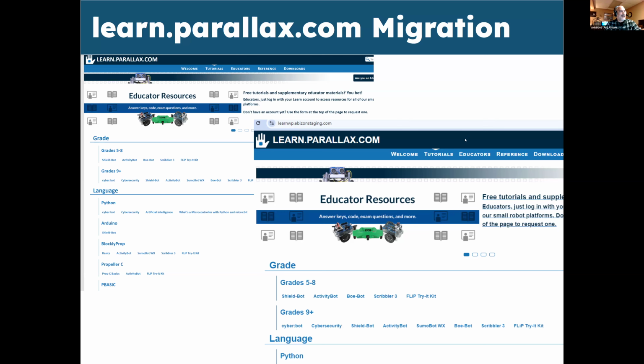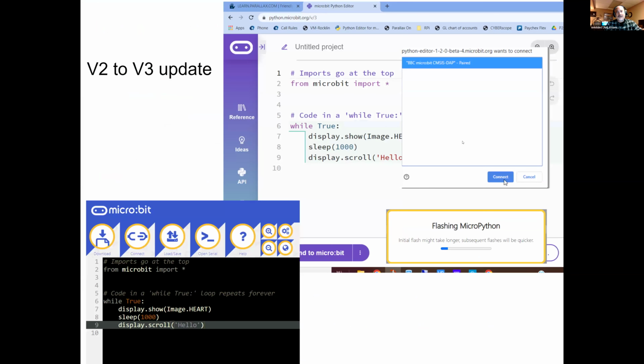So next, we will hear from Andy regarding the update of the micro:bit editor material from version 2 to the new version 3. Okay, shall I share my screen?